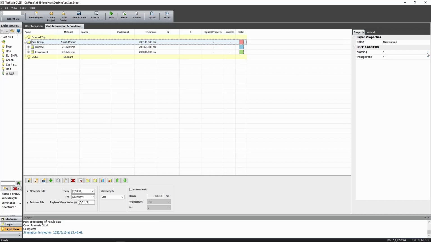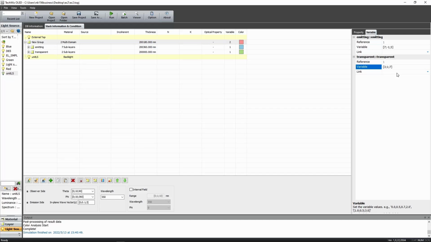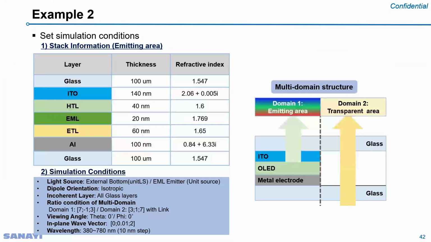So select each ratio as variable and click the variable tab. Enter each range. And let's check the link option.